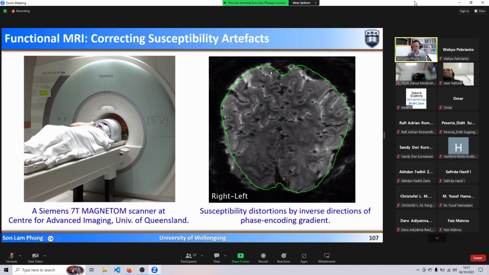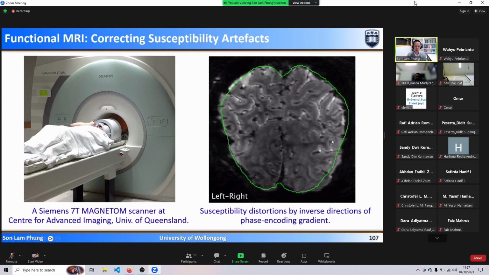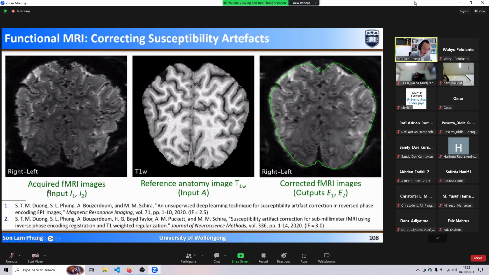So in here, for example, you can see we have exactly the same human brain, but depending on the left to right scanning or right to left scanning, we could have slightly different functional MRI images. And if we need to analyze this functional MRI image correctly, we need to correct for those artifacts in the functional MRI.